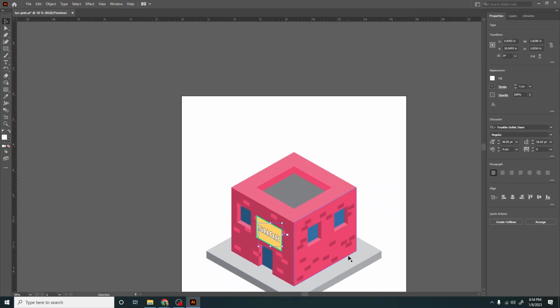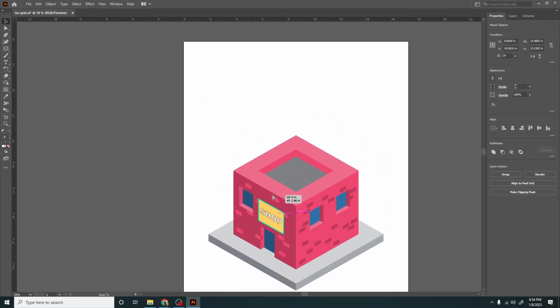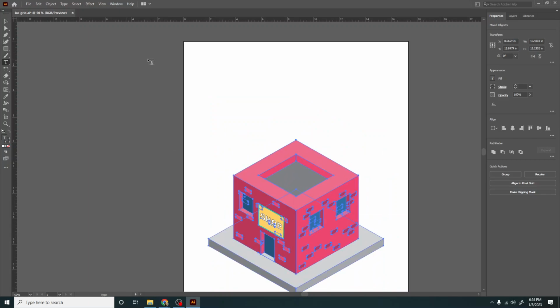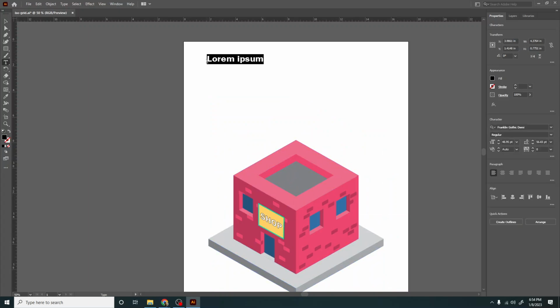So I'll put Isometric 4. Simple building. Put your name.